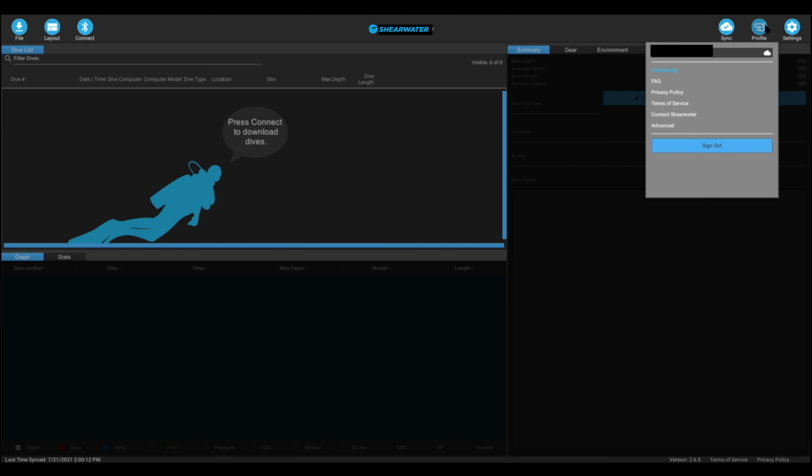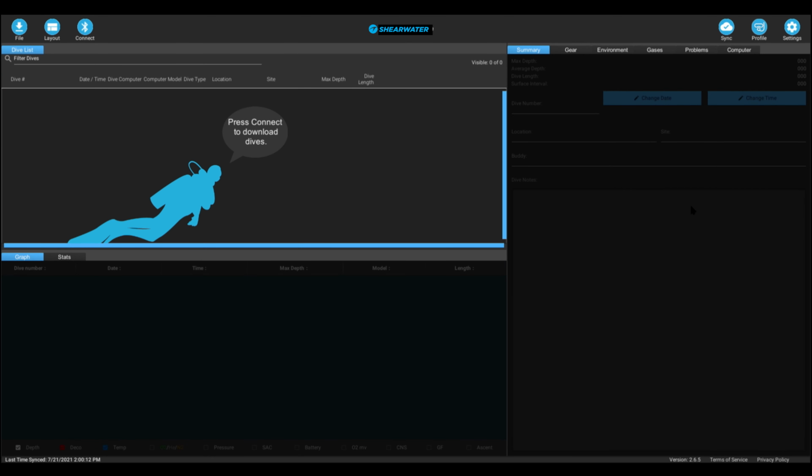You're going to go to Profile, and you're going to log right into the setup portion. It's going to ask you either to sign into your account or register for a new account. If you guys don't already have a Shearwater account, registering takes no time at all. It's very simple. It's just like the rest of this process, very straightforward.